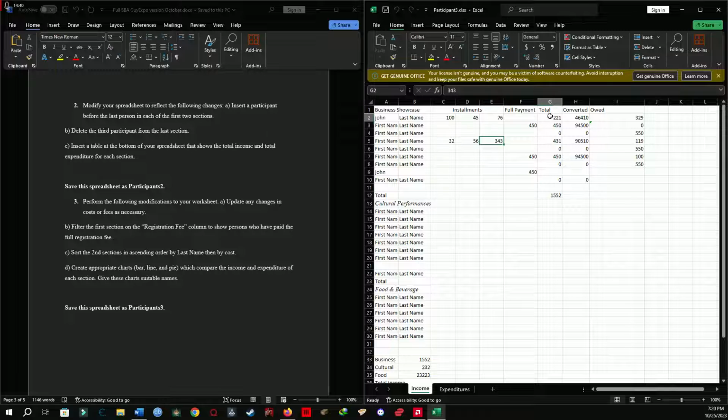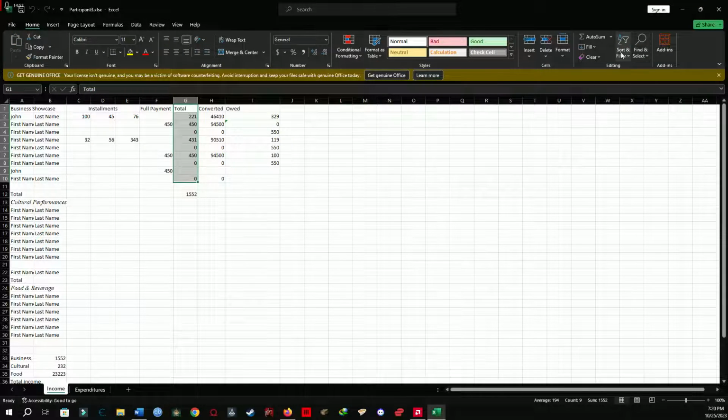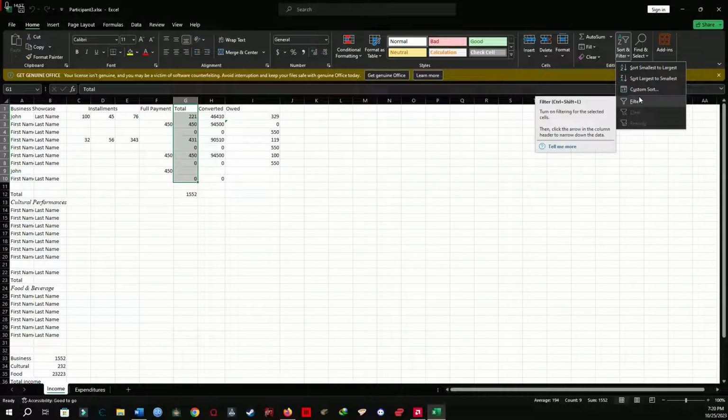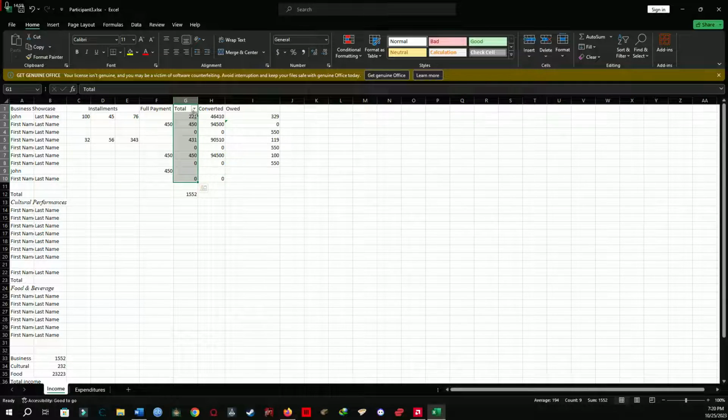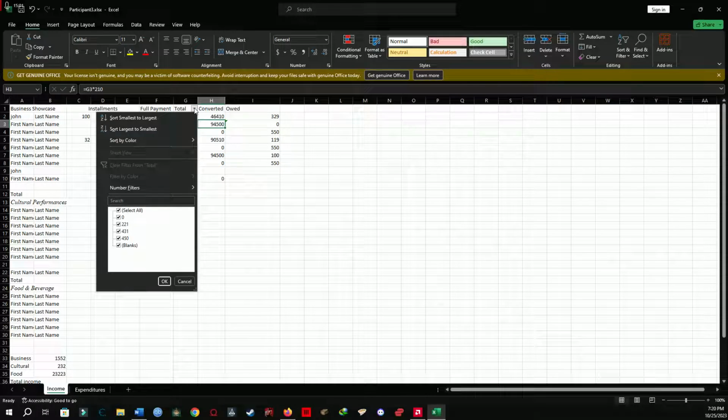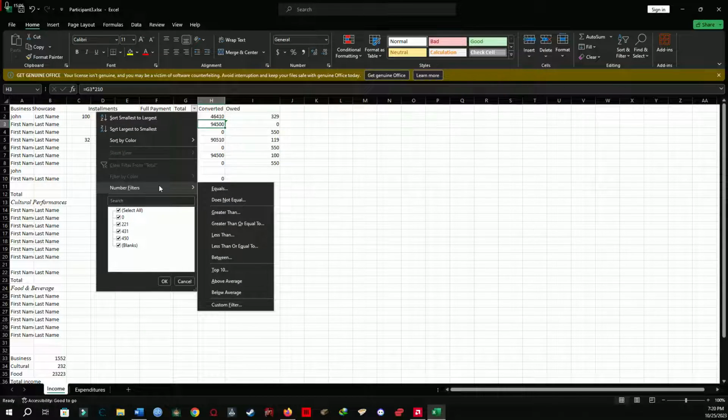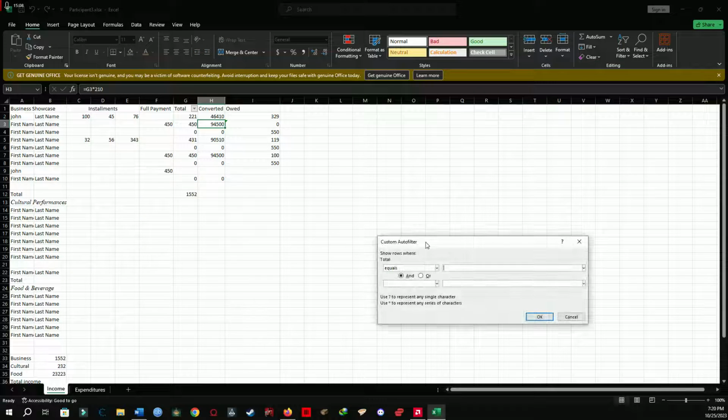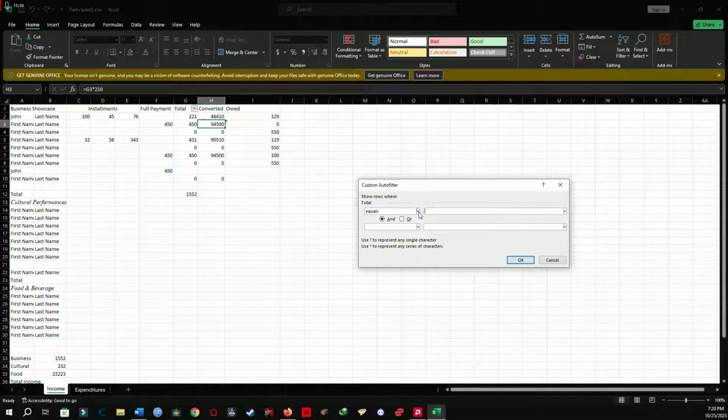Right, so they want you to filter the totals for the first section only, so only this business part. You select from total down to the last person, and you click on sort and filter, and you click on filter. You should now see an arrow pointing down here. Click on it and you click on number filters and then you go to custom filters.